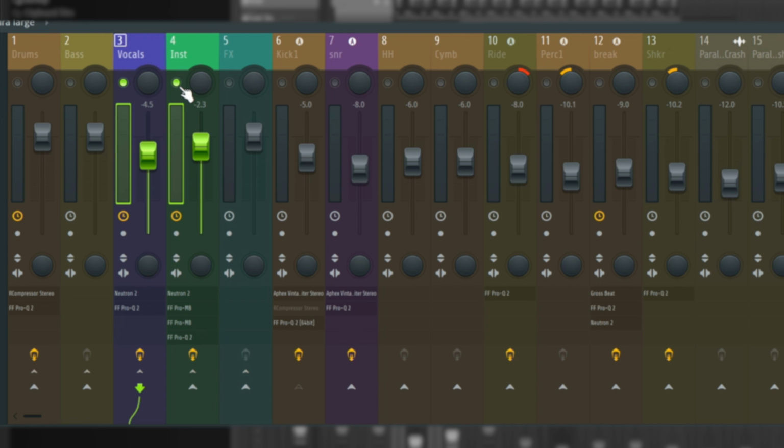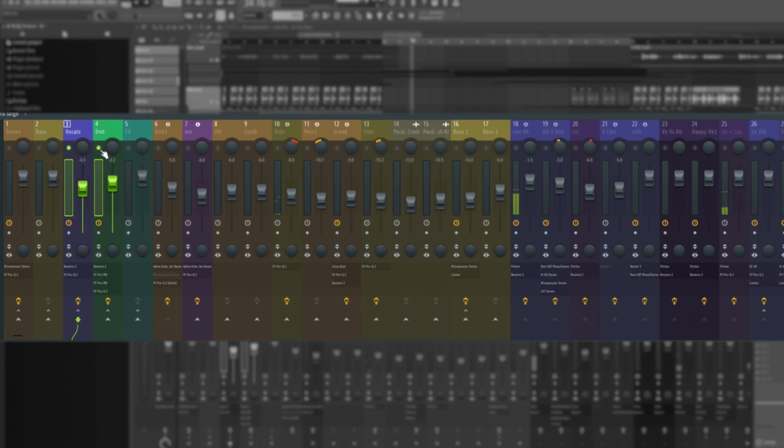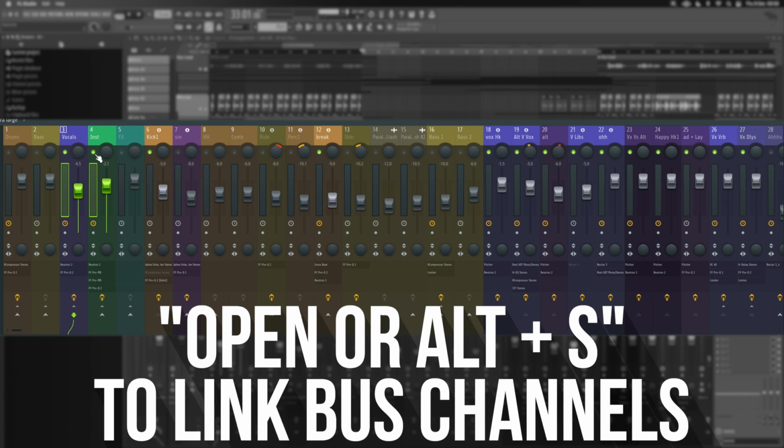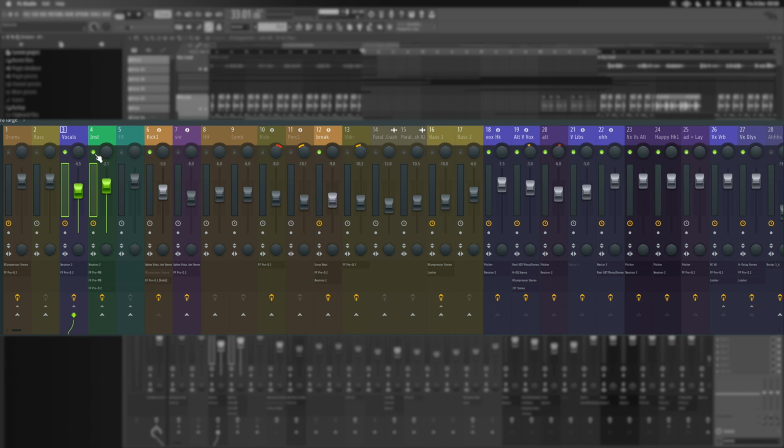However, the problem with that, it solos just those two and we don't actually hear anything routed to them, it's muted them. We have to hold Option and tap S. Option S links all of the channels that are linked to that bus and sends it to them. So now it will solo just those out for us.